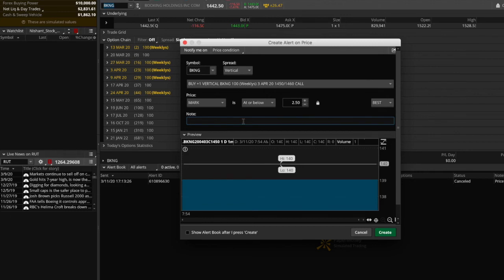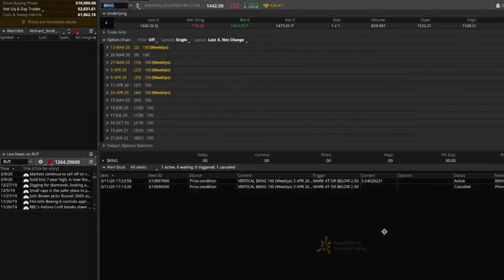And you can also add a note to it. So let's say, BKNG spread dropped by half its value. And now you can click create, and that creates your alert.